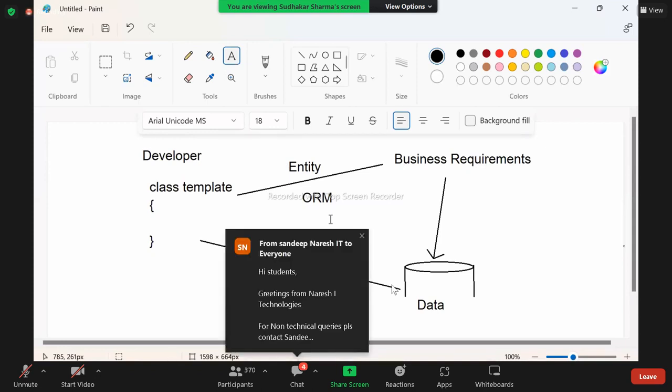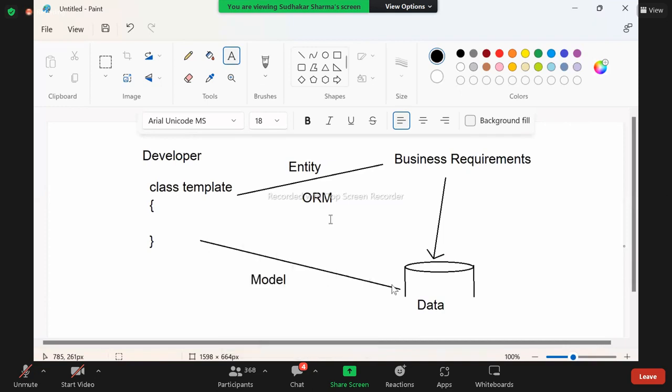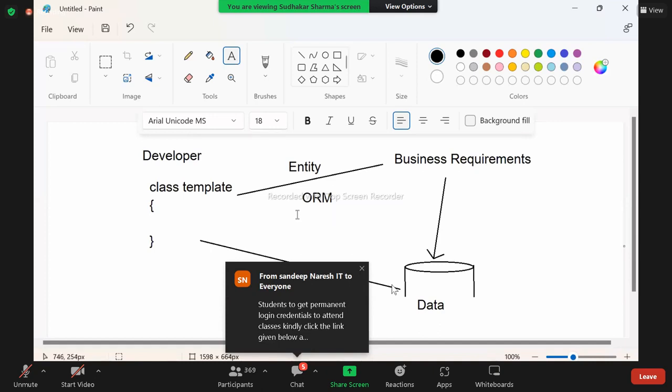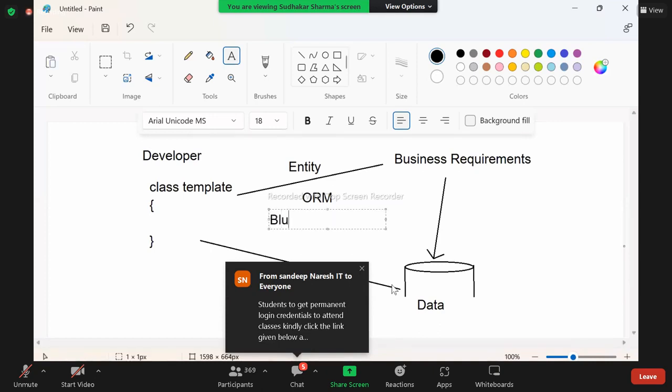Entity means it is mapping to business requirements. A class is called a logical entity. Why is it called an entity? Anything mapping to business requirements is called an entity. Anything mapping to data requirements is called a model. Whether it may be entity or model, we can use these entities and models as blueprints.